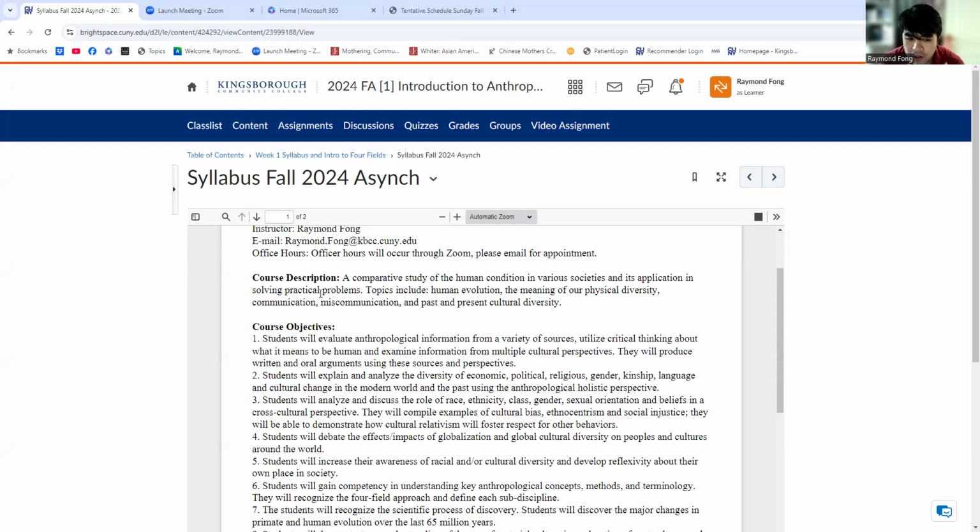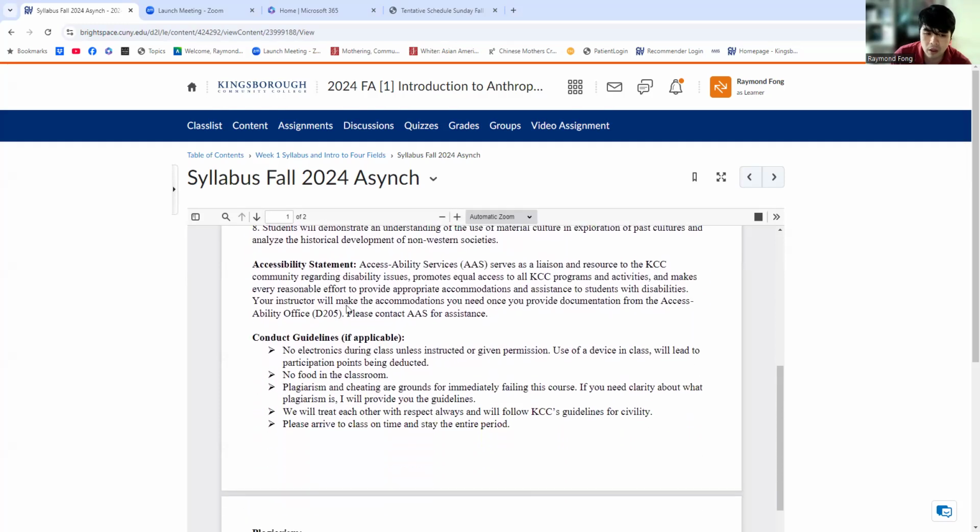Okay, so those are my three real main course objectives, and I hope we can accomplish those by the end of the semester. Okay. Now, accessibility statement. Accessibility Services, AAS, serves as a liaison and a resource to the KCC community regarding disability issues, promotes equal access to all KCC programs and activities, and makes every reasonable effort to provide appropriate accommodation assistance to students with disabilities. Your instructor, me, will make the accommodations you need once you provide documentation from the AAS office. Please contact the AAS for assistance.